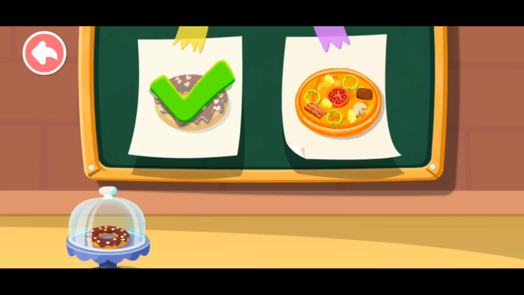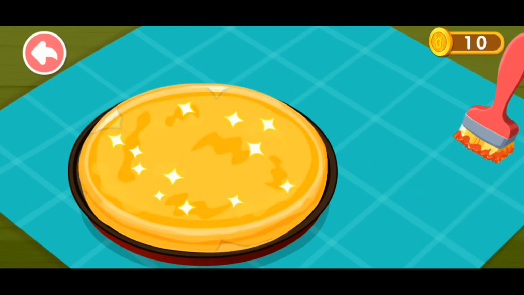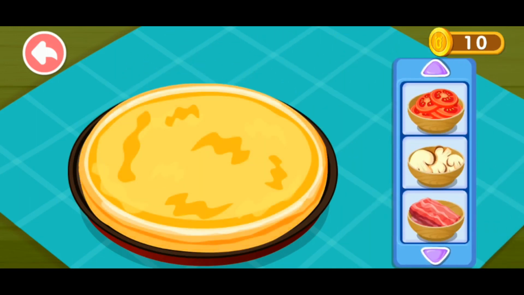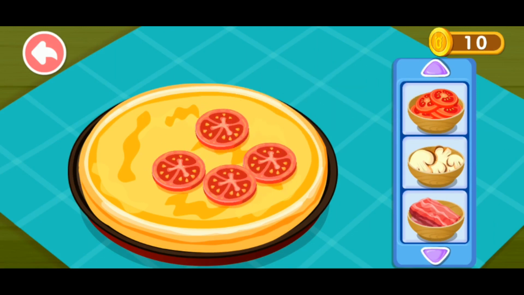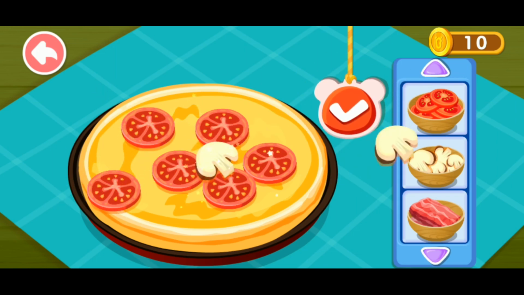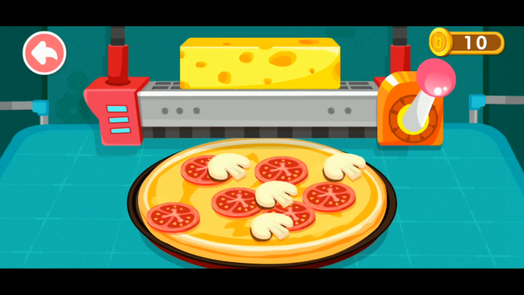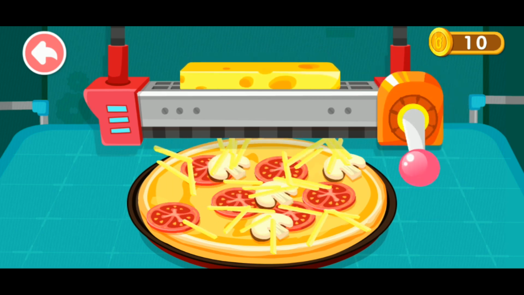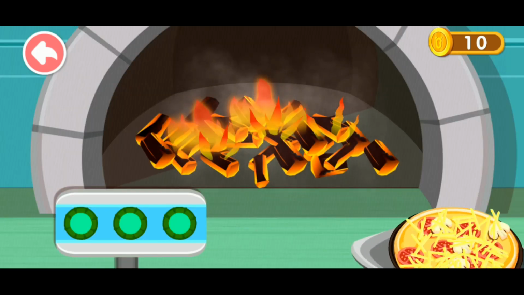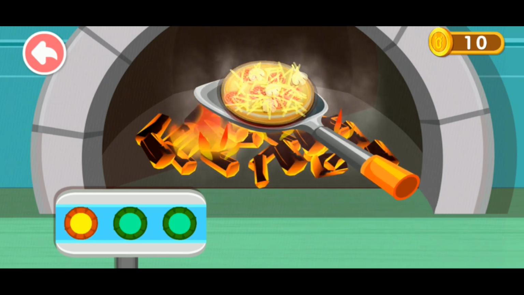This is what the customer ordered. Let's make it together. Spread a layer of sauce on the dough. What toppings? Tomato, mushroom. With cheese, it'll taste even better. Put the pizza into the pizza oven and bake it.